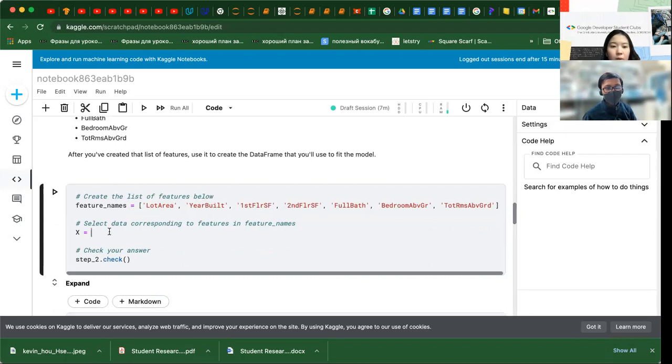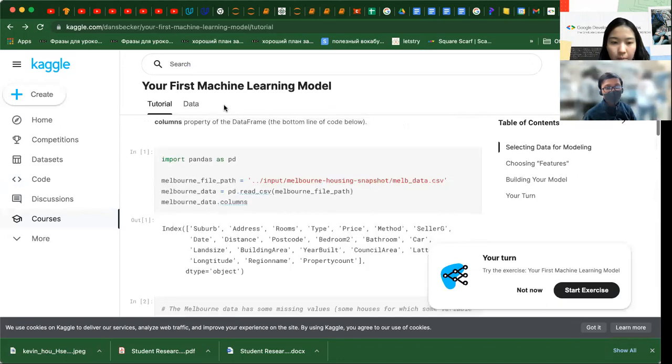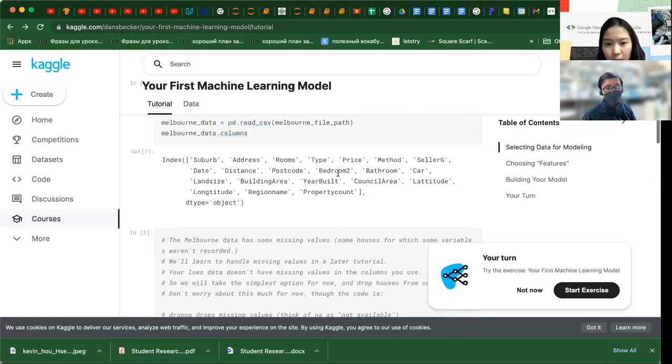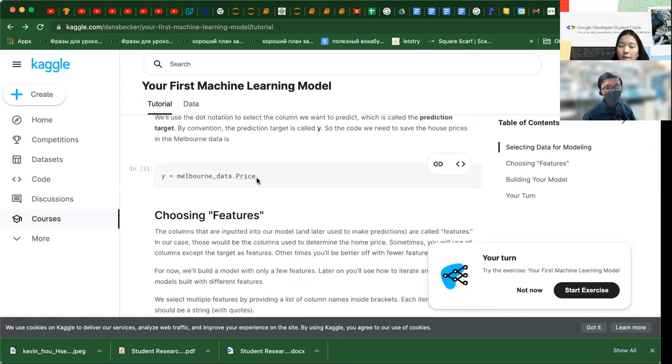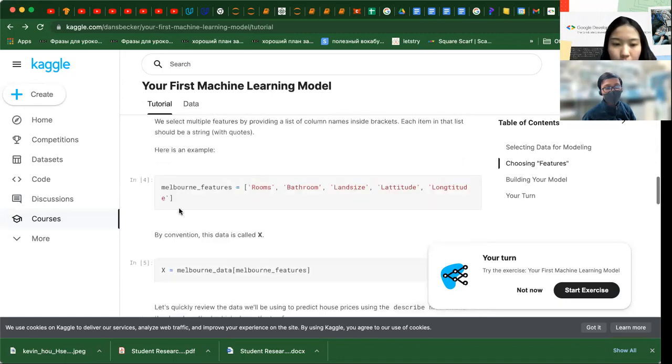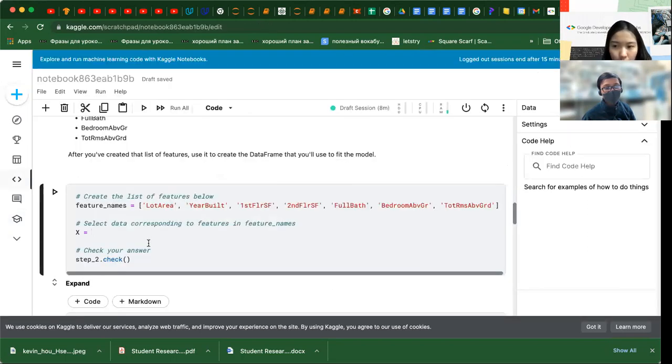Okay, then we created the list of features. Then what else? We need to define X, add these features to our X. So it's actually similar to what we saw here. We imported our data. We saw what it has. Then we are interested in the price of our Melbourne houses. We defined the features. Then what? We need to add these features to Melbourne data. And in our case, it's home data, right?